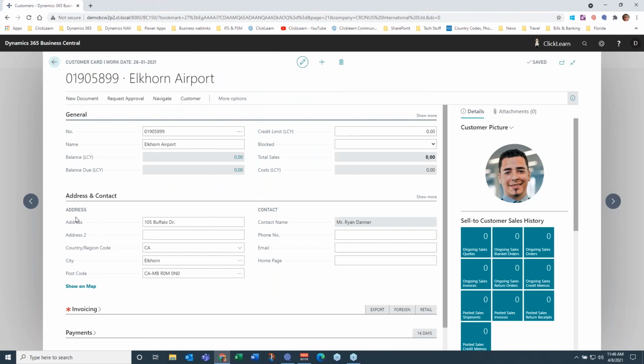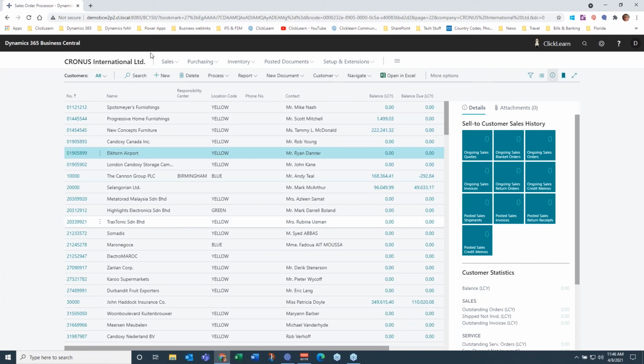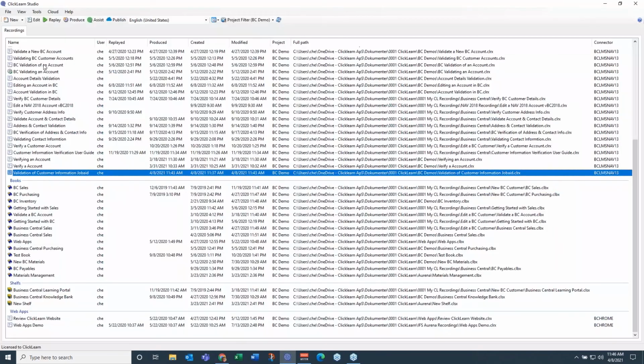Let me just get back out of our little card here and come back into ClickLearn. So now we've created that. We create a book doing the same process. We create a new book. So I have a variety of books, you can see I've already got created here.